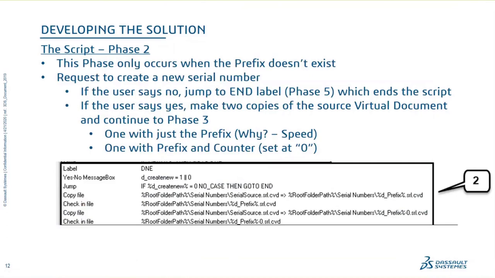So then we're going to do another jump. If the create new was set to 0, then we're going to jump to the end label, which is the very end of the script, which is basically going to cancel the script. If they do say yes, it's going to go on to the next step.